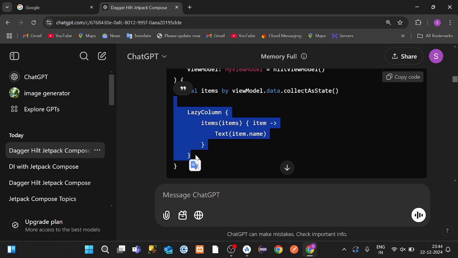Here we are using LazyColumn, which again works like a RecyclerView, as RecyclerView works in our conventional XML-type UI designing approaches. In Jetpack Compose, LazyColumn works like a RecyclerView, and it loads only the necessary items as per the screen size and the interaction done by the user.